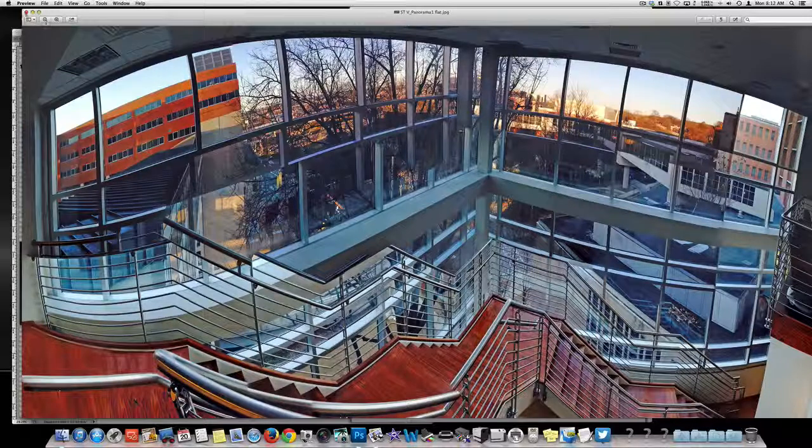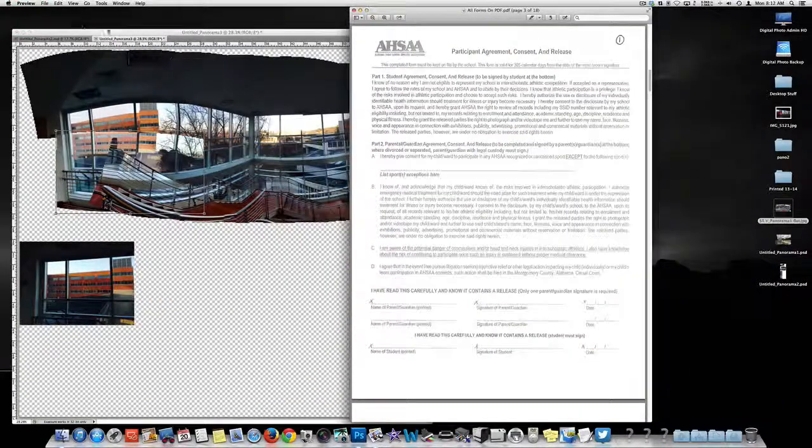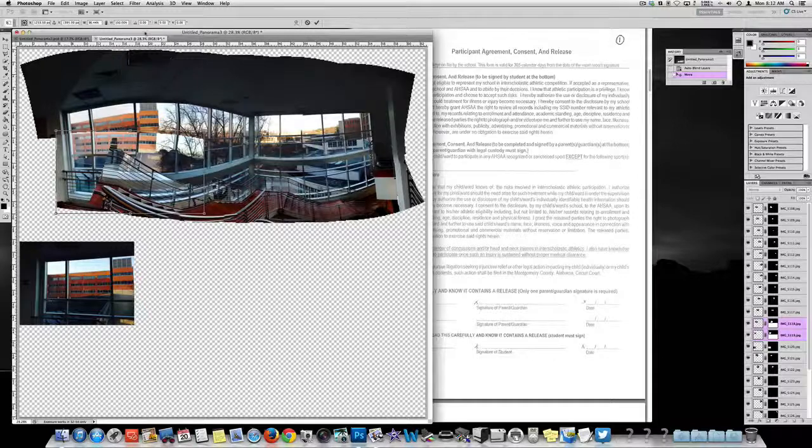Okay, so remember, you're going to turn in a minimum of 2 panoramas. Hopefully, you'll have more than 2 taken.